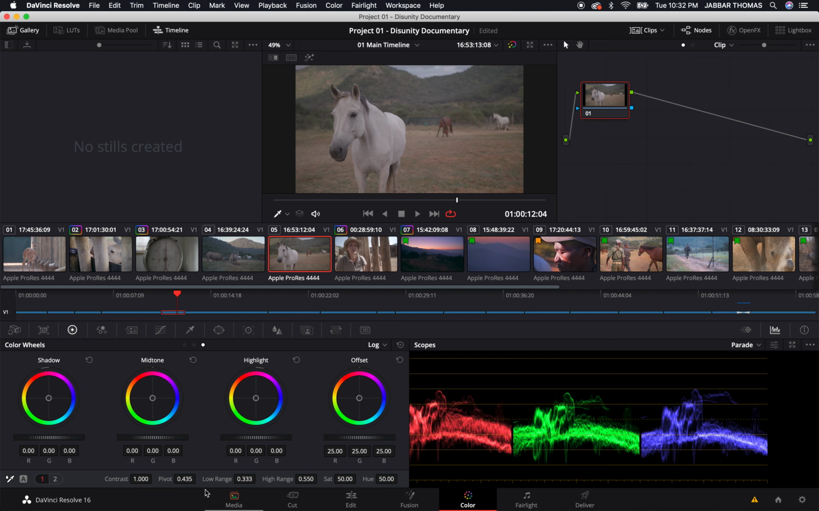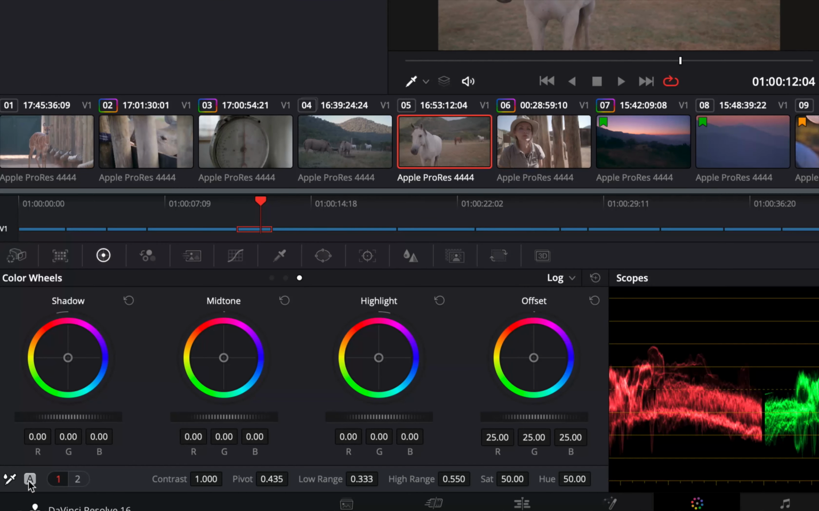We also have a series of controls down here at the bottom, the adjustment panel. There are 2 pages. Page 1 has a red one. Page 2, if I click on that, I go to a second set. Look at these controls: contrast, pivot, low range, high range, saturation, hue. Saturation and hue, you may know. Contrast, you may know. To change any of these values, I would click on them and drag.